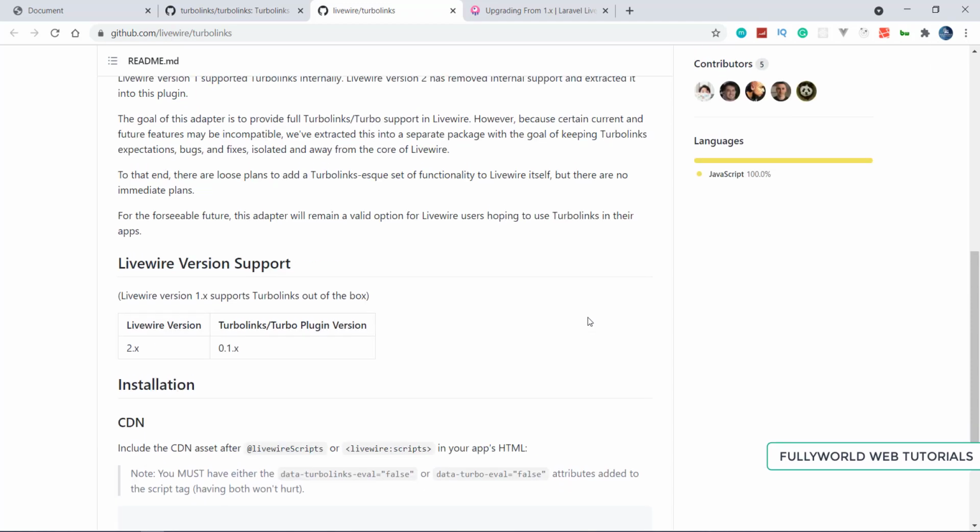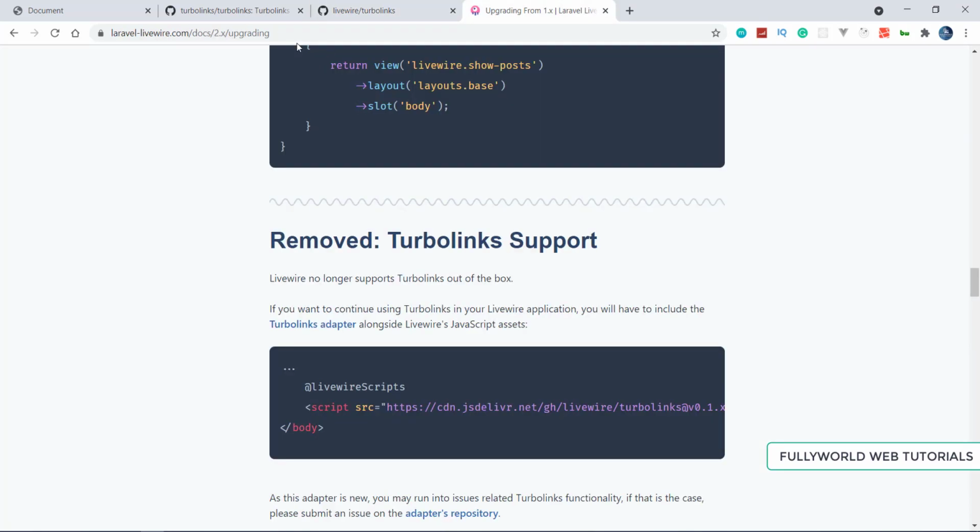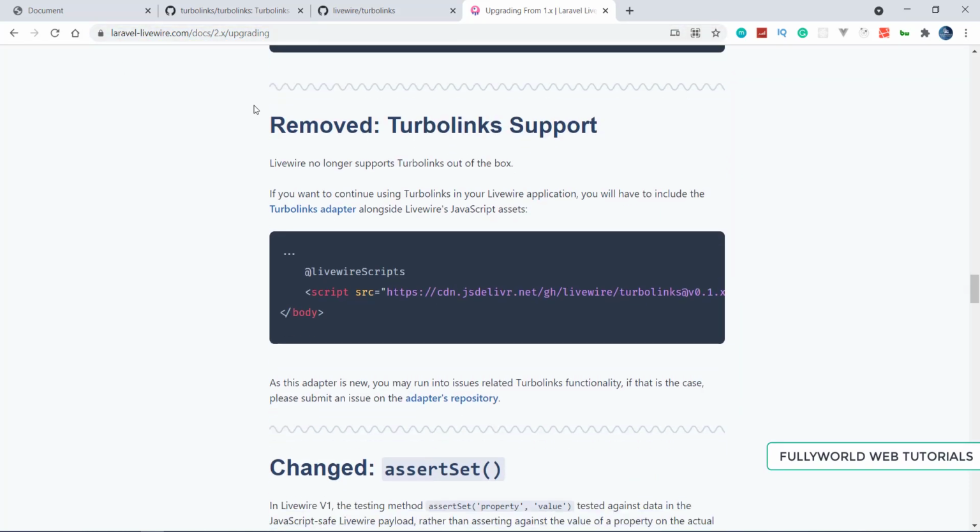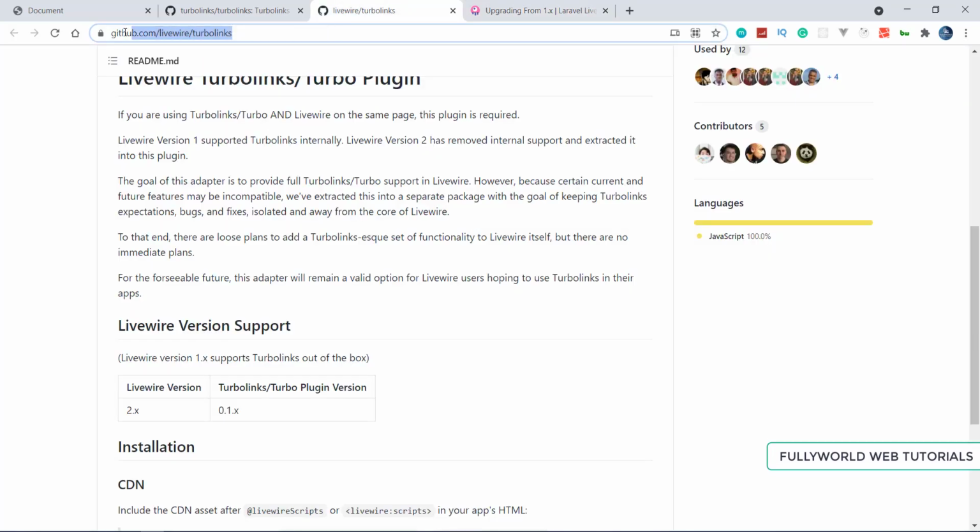So why are we using this here? See, when you go to the documentation, Laravel Livewire docs, version 2 upgrading, you will find "remove Turbolinks support". So Turbolinks is no longer supported in this new version of Livewire, but if we want to continue using turbo links, then we have to add this adapter here. This same link is provided in this directory, and it is also provided by the Livewire turbolinks documentation.